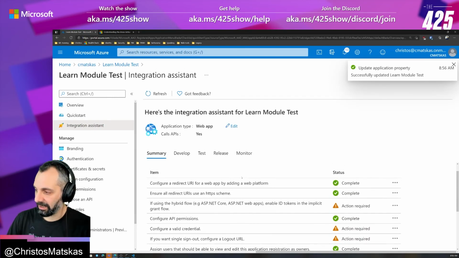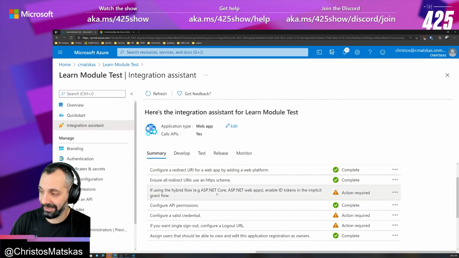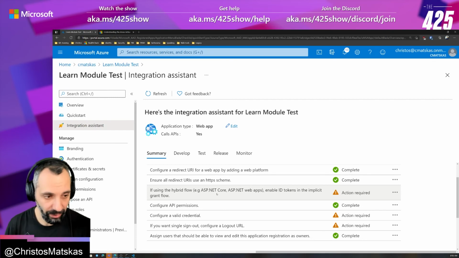So as you can see here, configure redirect URI, we've done that. Ensure all redirect URIs use HTTPS scheme. Yes, they do. You can, in fact, use HTTP, but only for localhost and only for testing. You cannot use HTTP outside your local environment. Everything has to be HTTPS.